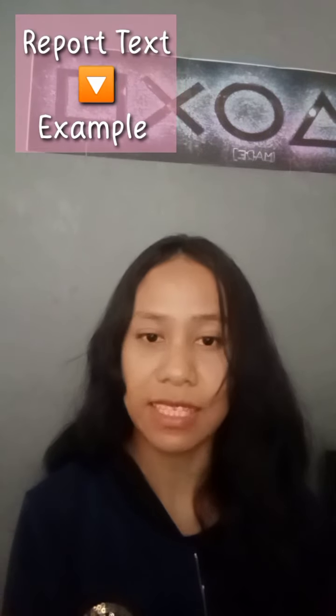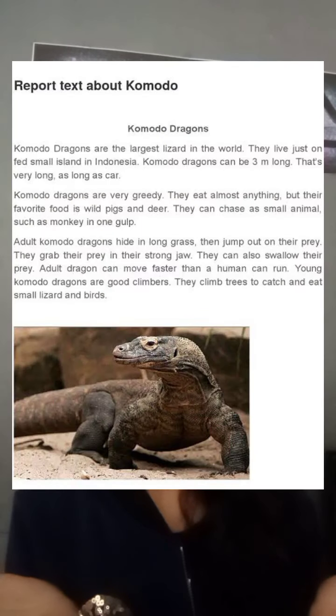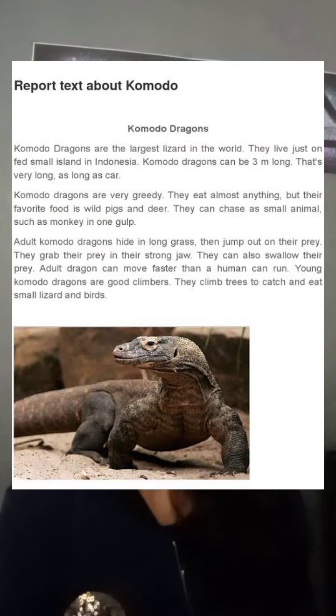So, the last one, we're gonna look at one example of a report text. And here is the example of a report text that is Komodo dragon.